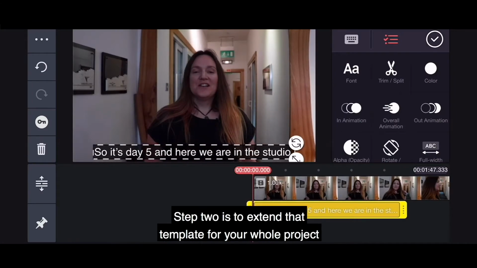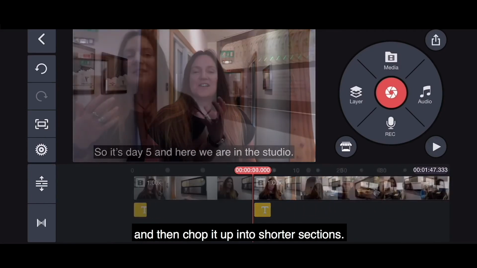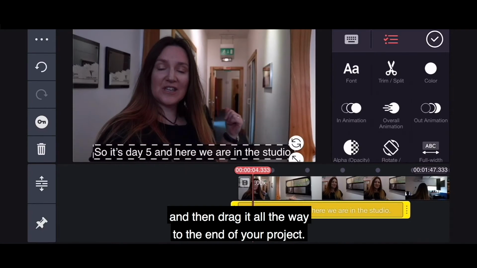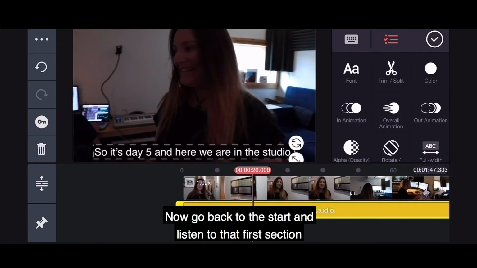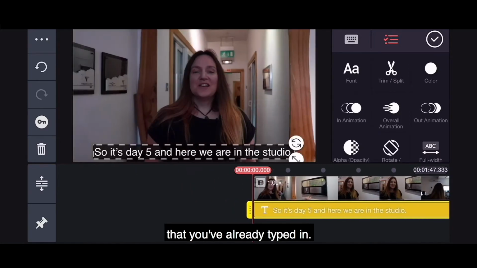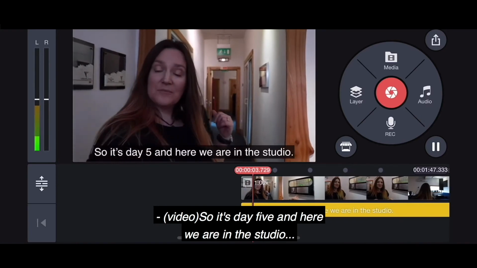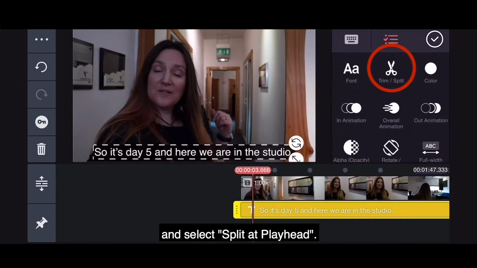Step 2 is to extend that template for your whole project and then chop it up into shorter sections. So first tap on the text layer and then drag it all the way to the end of your project. Now go back to the start and listen to that first section that you've already typed in. So it's day 5 and here we are in the studio. I'll tap on the title and select Split at Playhead.